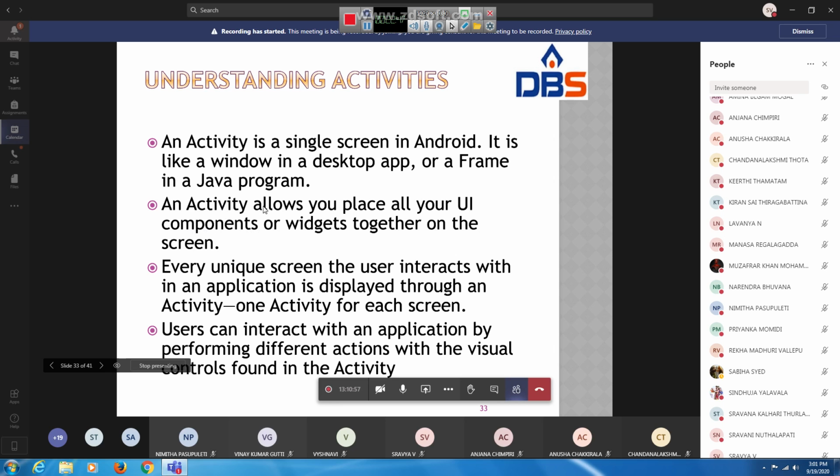Every unique screen the user interacts with in the application is displayed through an activity, one activity for each screen. Users can interact with an application by performing different actions with the visual controls found in the activity.